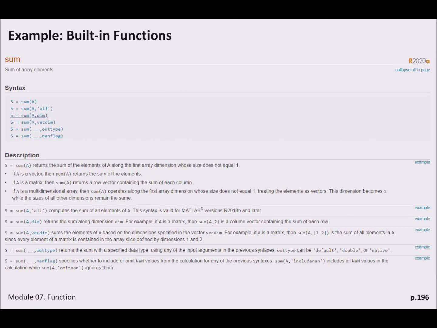Here's the example. You're familiar with this sum function. There are many syntaxes like this. And this sum function supports these various types of input arguments and the corresponding output values. We covered these three, right? Depending on this second argument, they're doing different operations. Make sense?